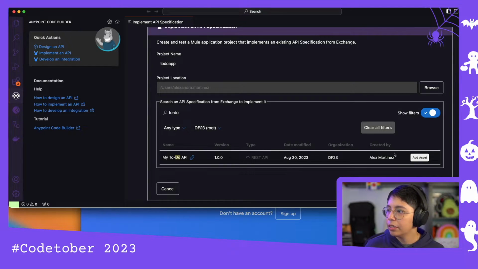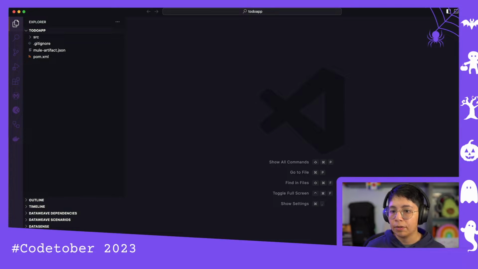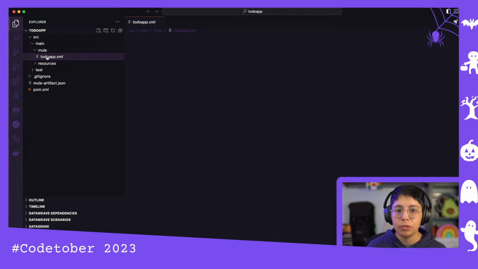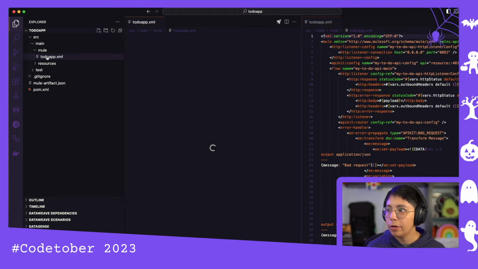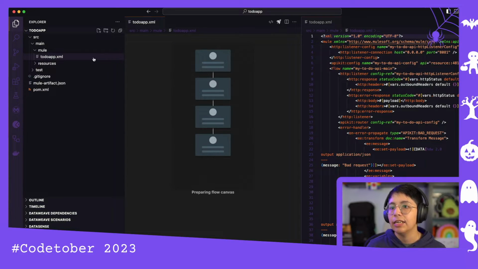Okay, so here just select add asset. And here we have my To-Do API version 1.0.0, and click on create project. It may take a while, just make sure you check out the right bottom part so you can see the progress. It will tell you that it's scaffolding the app. And once it's done, you will have this application just as we did in the previous video using Anypoint Studio. Now, if we click here on the to-do app.xml, this will open the XML view of the flow, and in the middle it will open the canvas, or what we usually see from Studio.